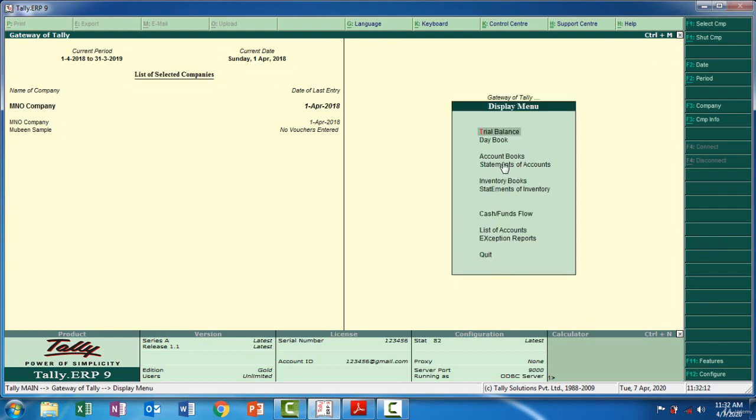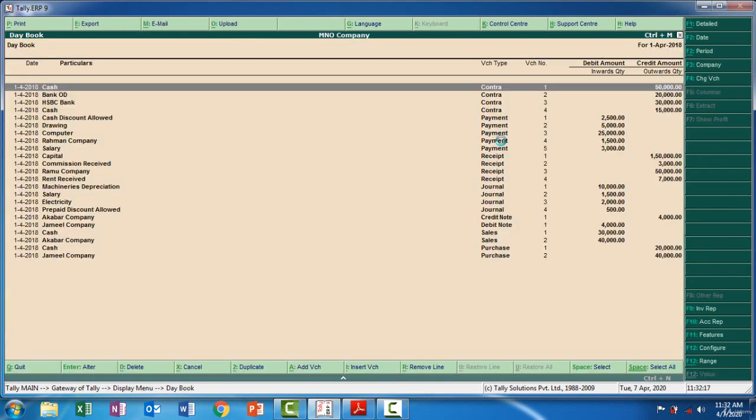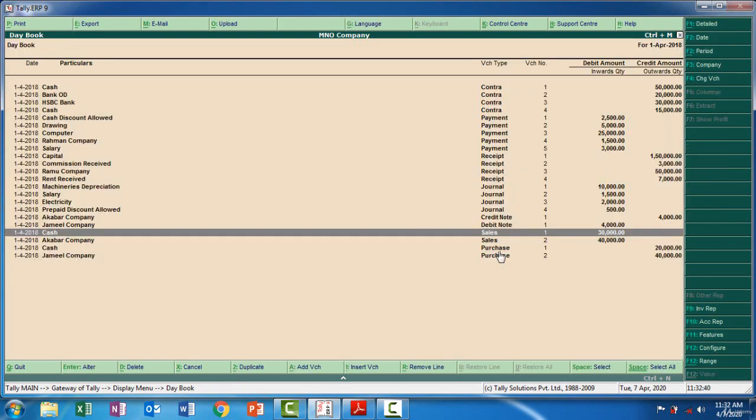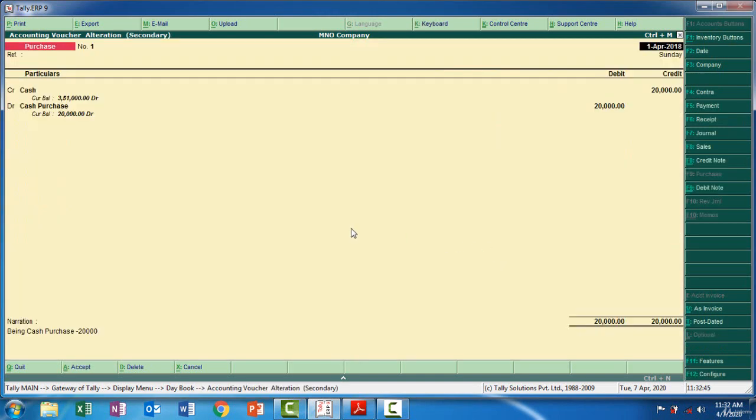Now if you want to change anything in a voucher, go to reports, display reports, and select the daybook. You can see all the voucher entries here. For example, if you need to change a sales voucher entry, click here and you can see the sales voucher entries as well. If you go back, it will return. Now I choose the journal voucher or purchase voucher.